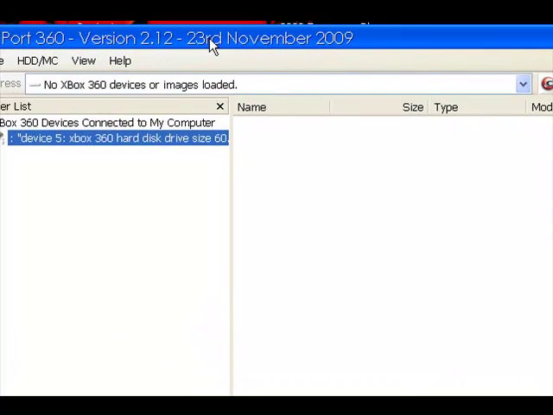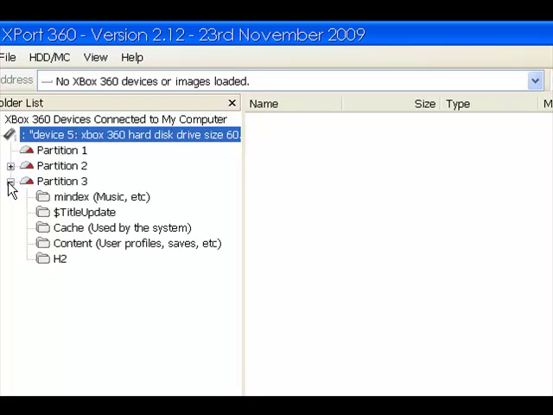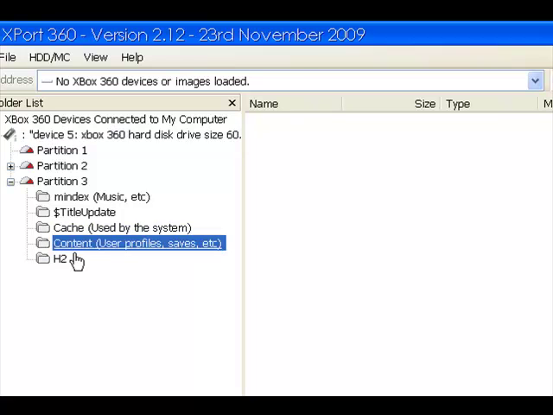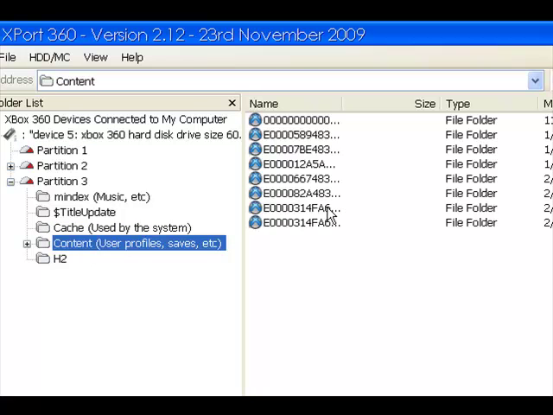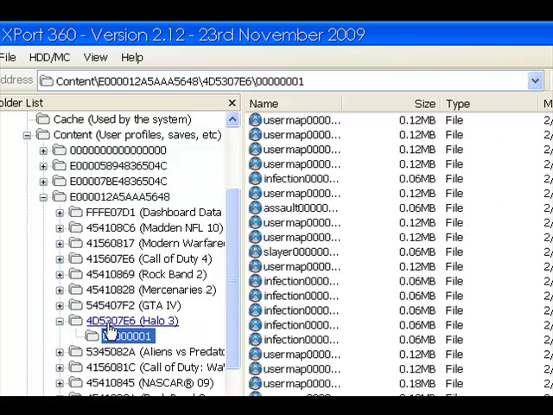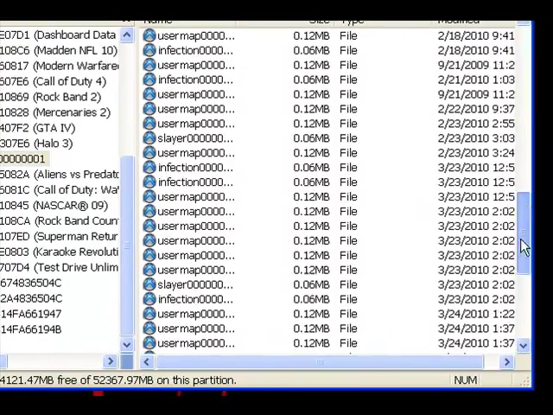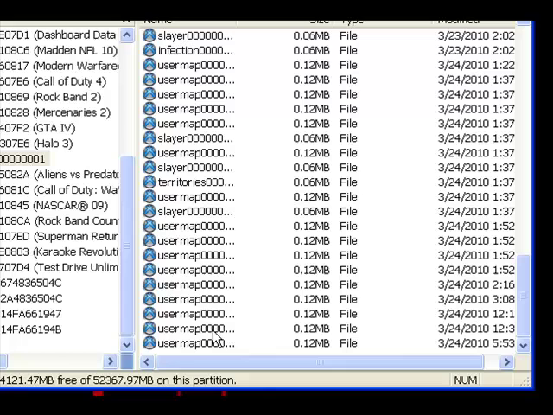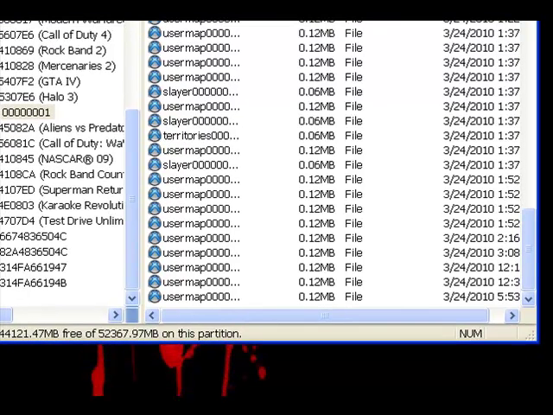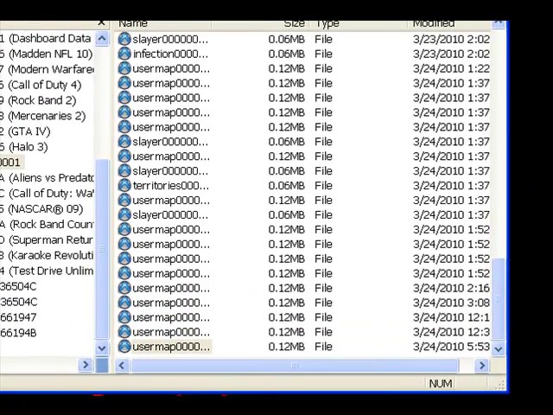Now you want to hit the plus button on device 5, the plus button on partition 3, then click on content, find your profile, click on Halo 3, and then you have all these user maps here. Now just scroll down to the bottom where the last date modified is. Take this user map, make sure it's a user map, and just drag it to your desktop. Done. Simple. Just minimize that now.